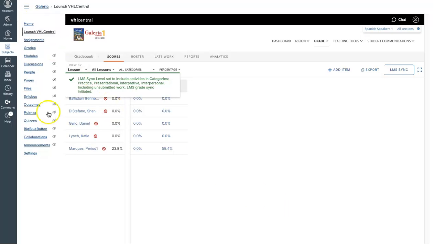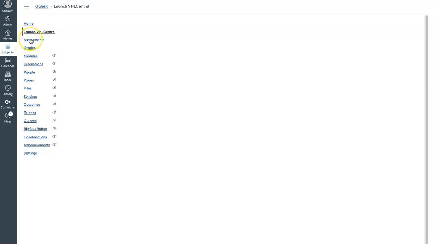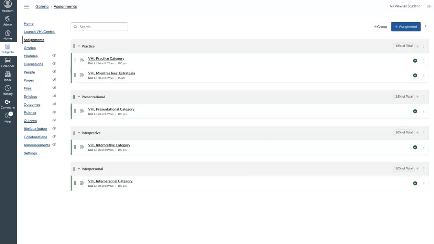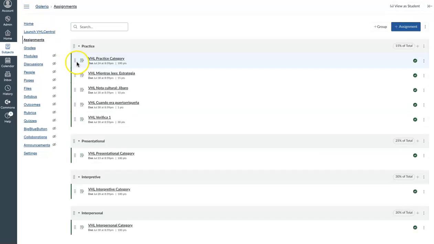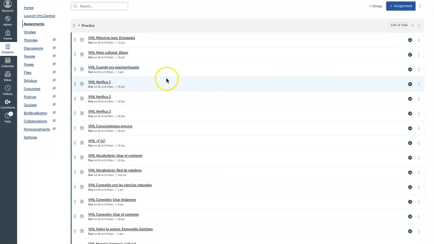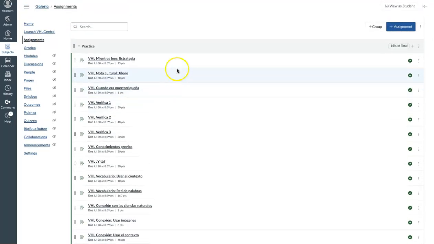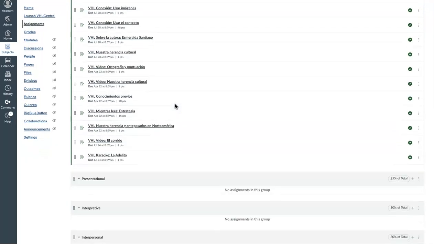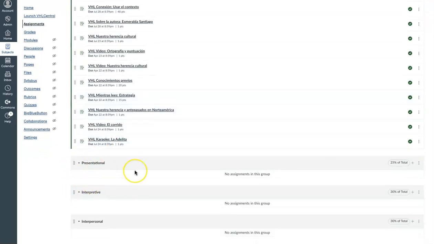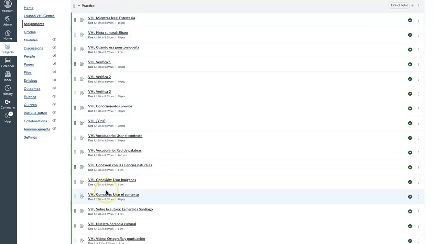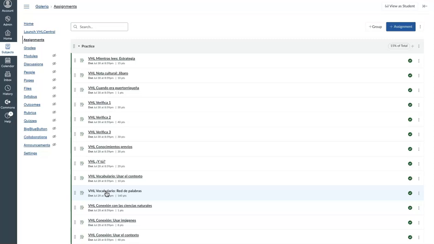So I'm going to refresh this. I'm going to come back over to my assignments. And now you can kind of start to see that assignments are starting to sync. And notice I have all of these different activities that I've assigned. It's put them into the first group for me like it does. And then I would move them into the different groups as I wanted to. Okay, so here it's synced all of the assignments for me.